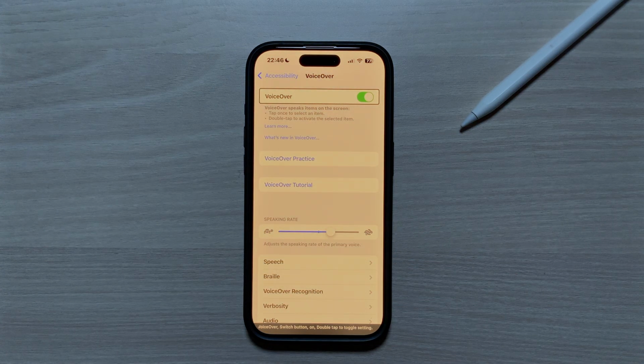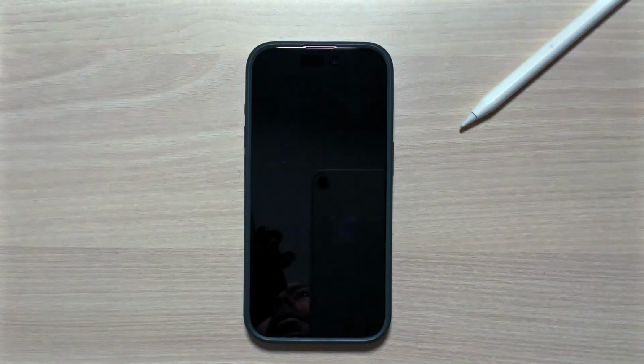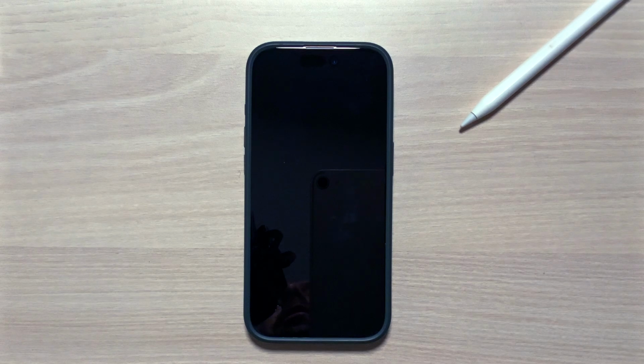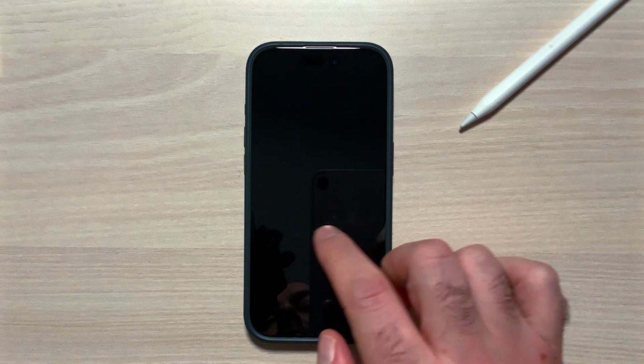And as the final trick, this feature is called Screen Curtain. To activate it, just triple tap with 3 fingers on the screen. Screen curtain on. The screen goes off, but you can still use the device with VoiceOver. How cool is that? Adjust the speaking rate of speech. Button. Braille. Button.